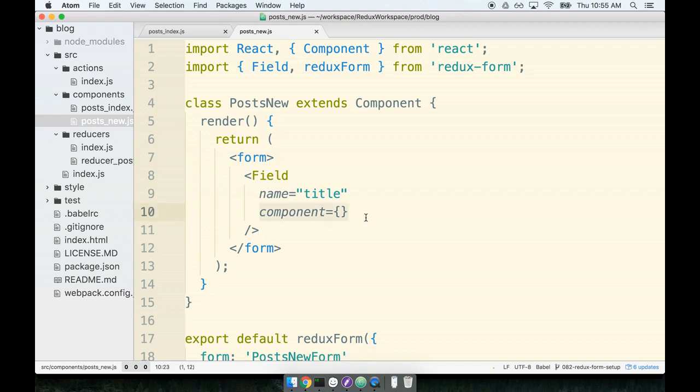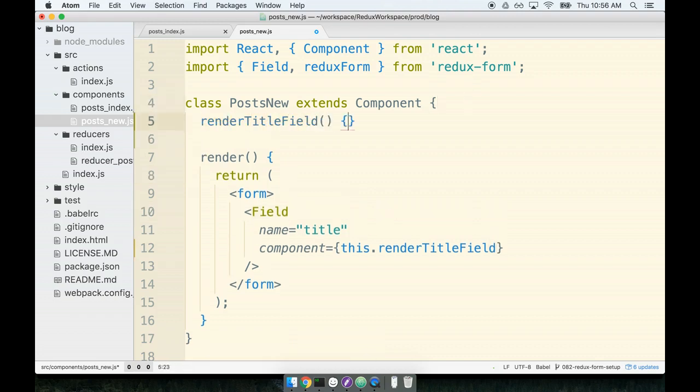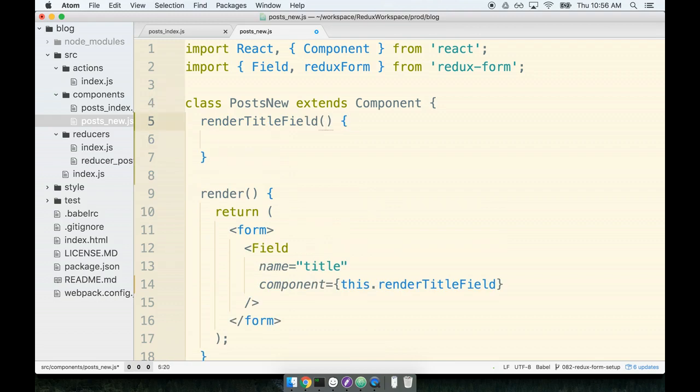Again, the component property is supposed to be a function that returns some amount of JSX. So rather than defining a function directly in here, I'm going to make a helper function on the component class itself. I'll say this dot render title field. Now do notice that I am not putting any parentheses in here. We are just providing a reference to a function because the field will call that function at some point in the future. We're not calling it ourselves. So we'll put in render title field like so. Now this is the part where things start to get a little bit confusing. Remember that render title field right here is just supposed to return some amount of JSX.